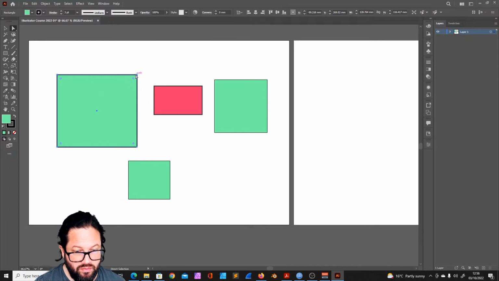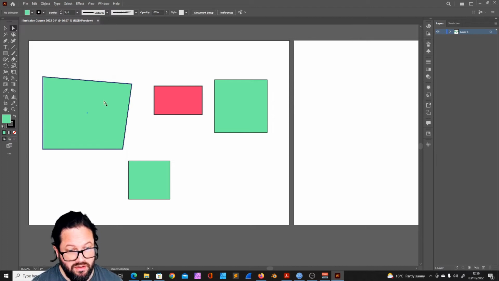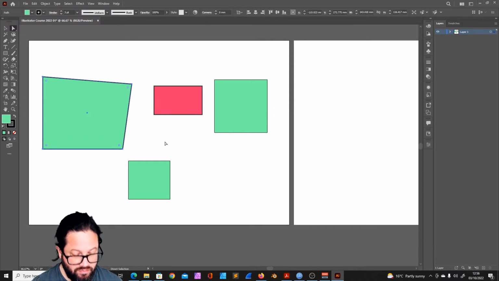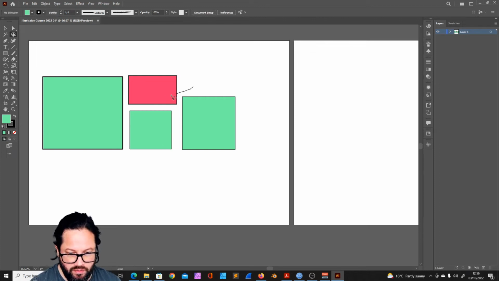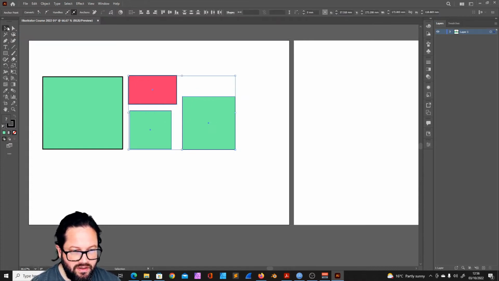Also, if you work on one vertex of your object, it's always good to deselect when you then want to touch something else. Lasso. Again, we use the lasso tool. You can actually select stuff like this. Very easy.